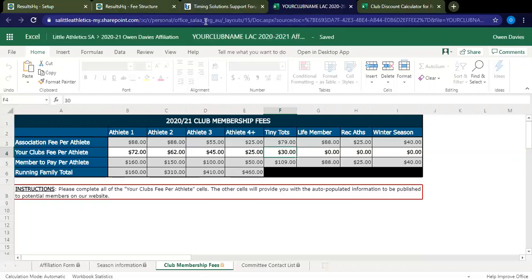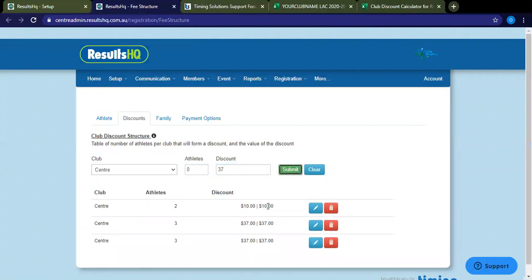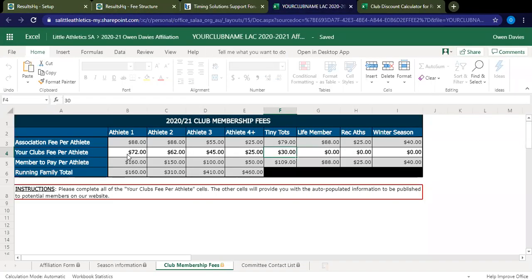And then we need to also remember to add the $10 previously as well, meaning 3 athlete discount is $37. And we submit that in there. So we can see, as I mentioned in the table, our fee that we've input into the system, 72, minus what we want the third athlete to pay, which is 45, plus the existing discount that we had, the $10 discount that we had in there as well.